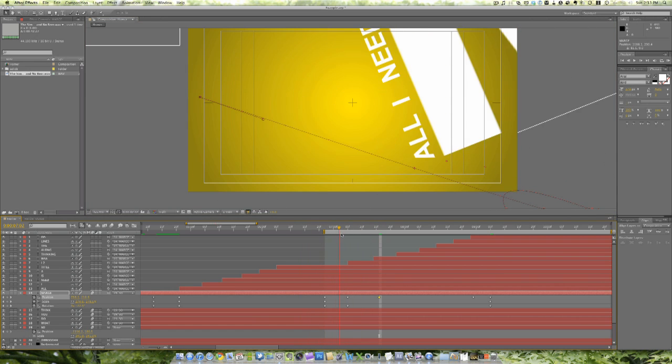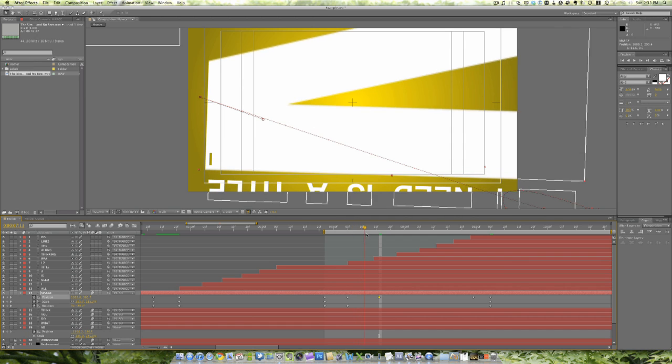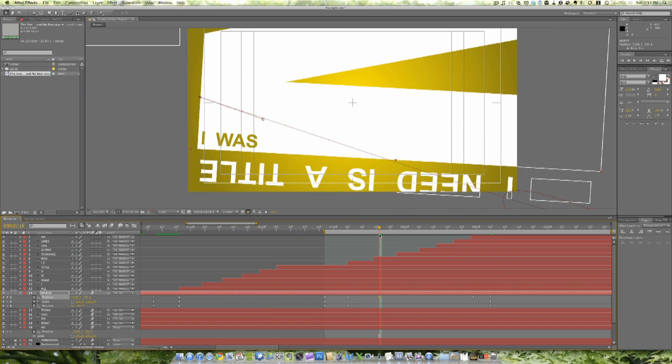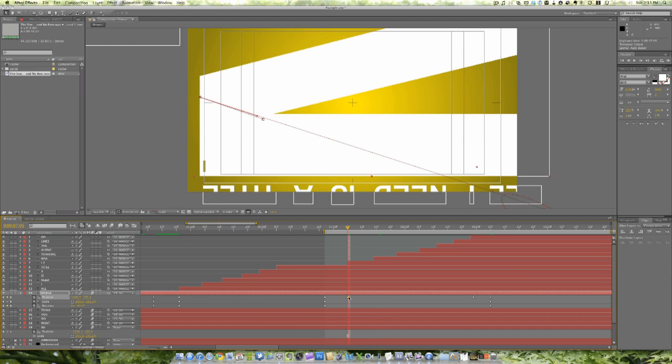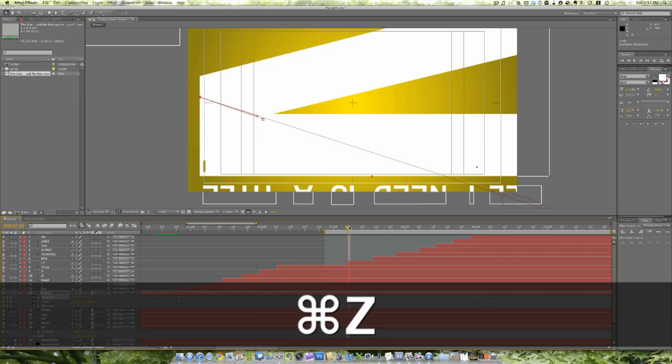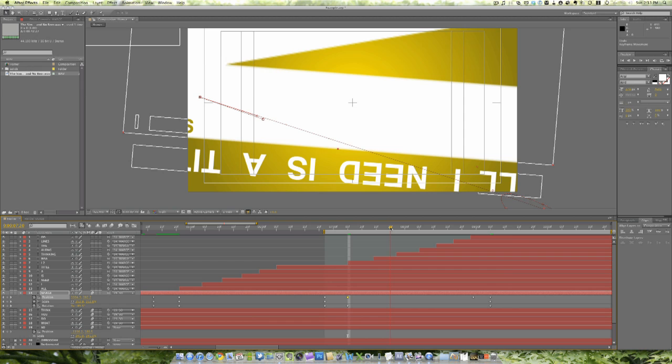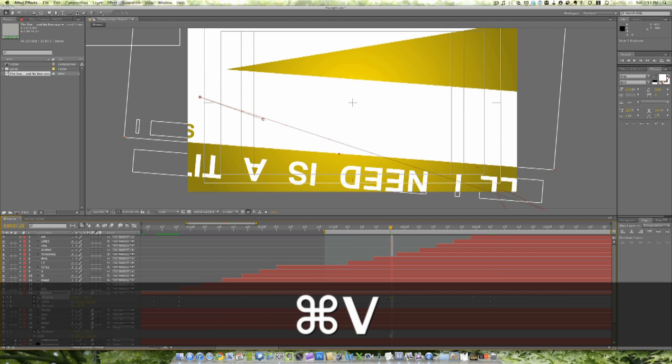So now we rotate and we start to zoom in. I don't like the look of that. Let's delete it and try without. Let's just move this one down, copy, paste.